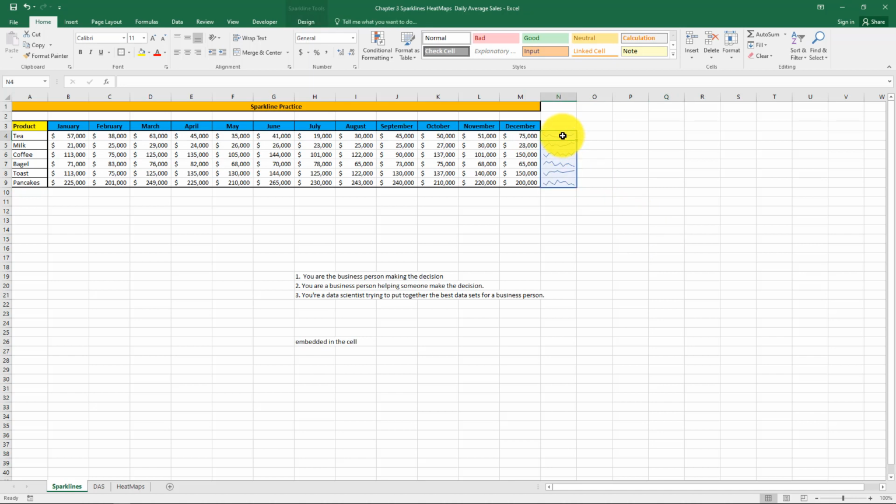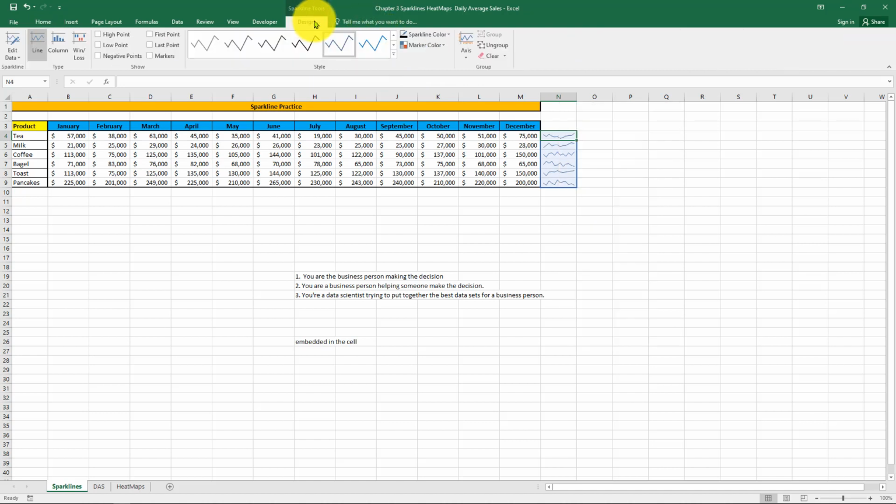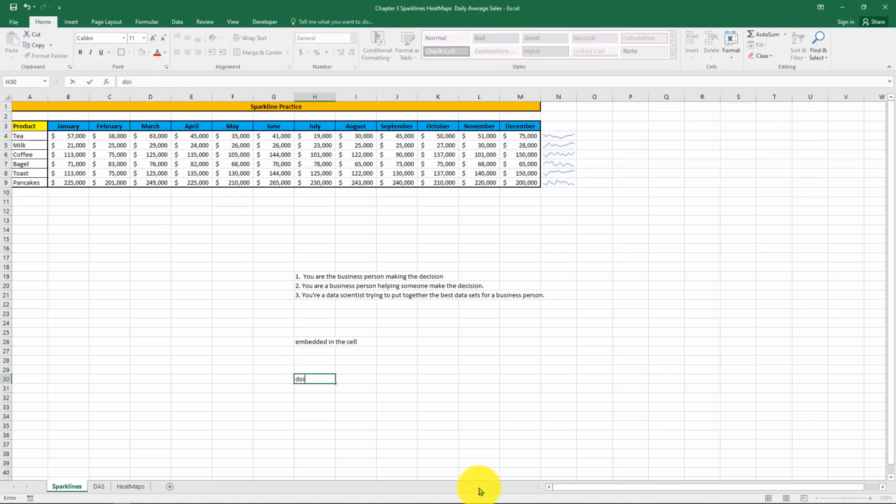And you can doctor these up as well. You go to Design, you can change the colors, you can put high point, low point, you can put some markers there, whatever you want to do, but at some point you're doing too much. It goes back to that data ink stuff, doing too much. Because the point of a Sparkline is simplicity. It's a quick snapshot.